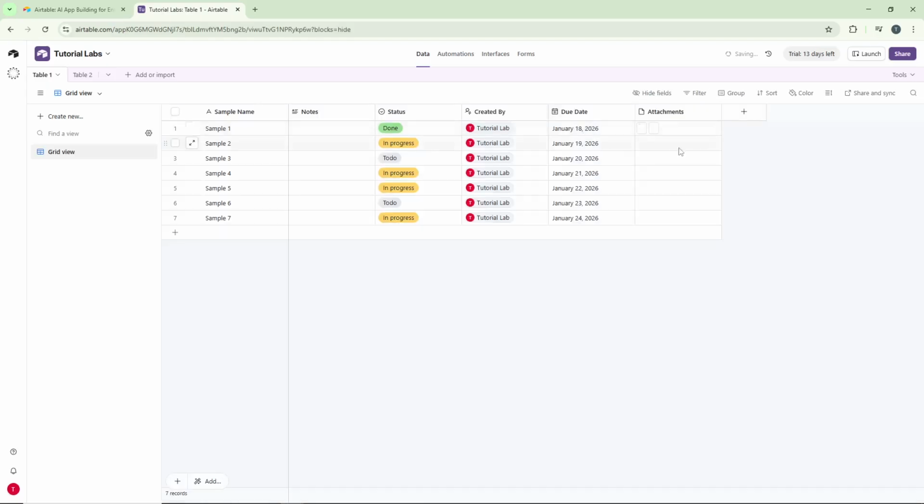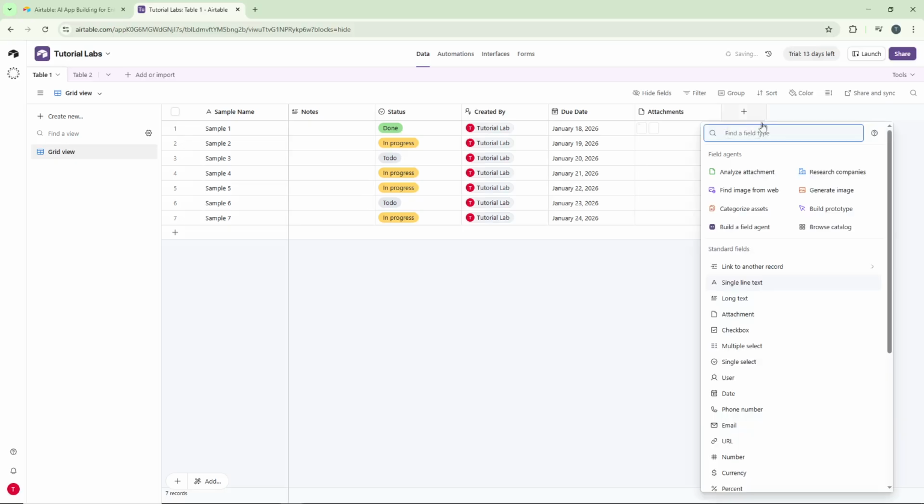This could be any base you're currently working with, whether it's a content calendar, a product inventory, or a customer database. Clicking on it will open up the table where you can start making changes and adding new fields. Now, look at your columns and locate the plus icon. This icon allows you to add new fields to your table. Click on it and you'll see a search bar appear with various field types.